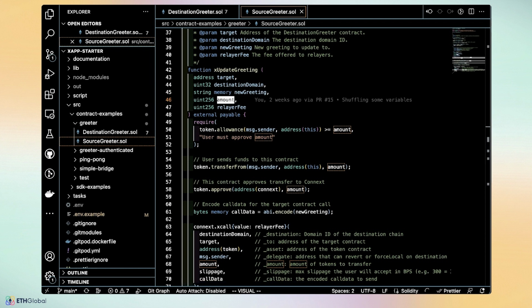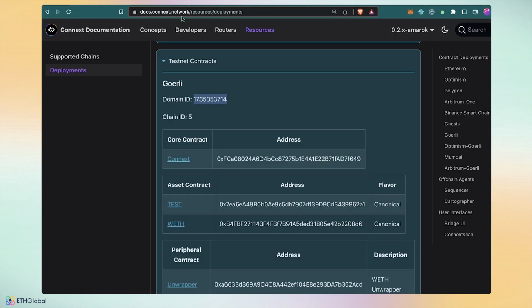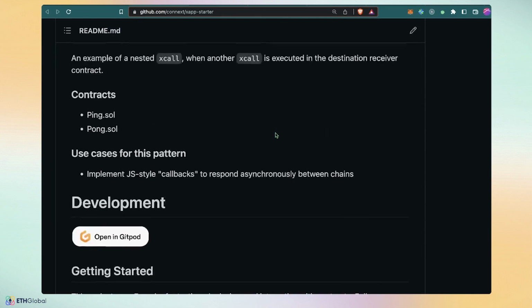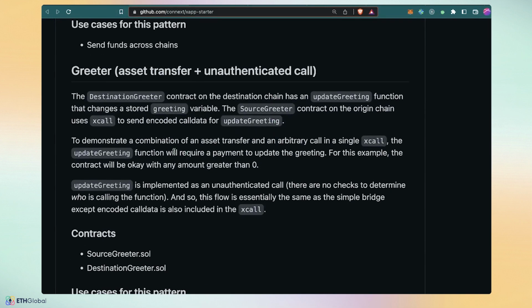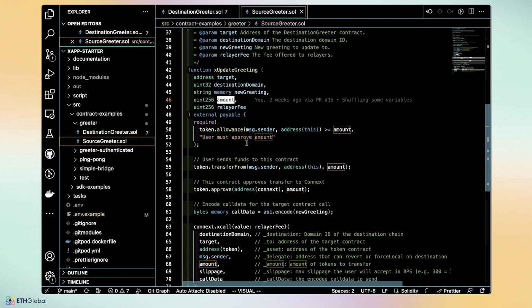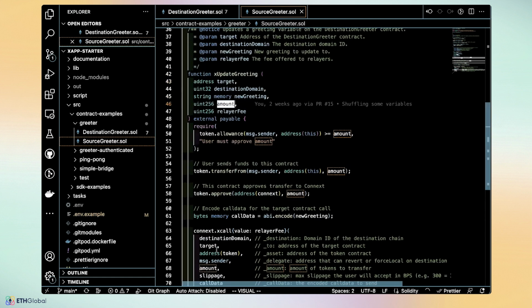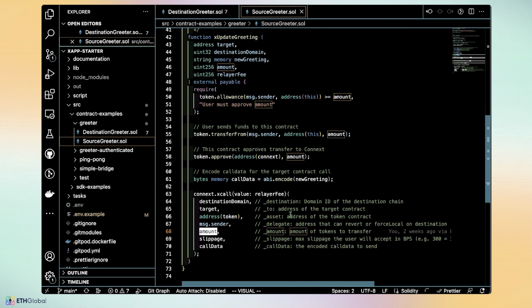And one thing that I forgot to mention at the beginning here for the context of this example is that this greeter contract is actually going to require that some payment is made to update the greeting. So just to create a use case for why we're sending tokens into the call as well. Basically that update greeting function is going to be okay as long as you send any amount of test tokens greater than 0. So that's basically what the user will be sending in here for amount. Anything greater than 0 will work.